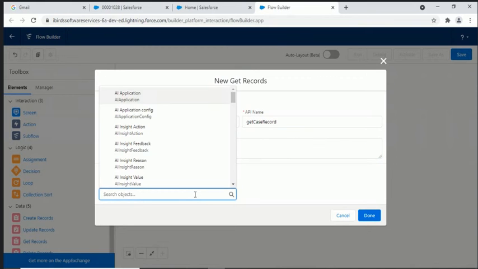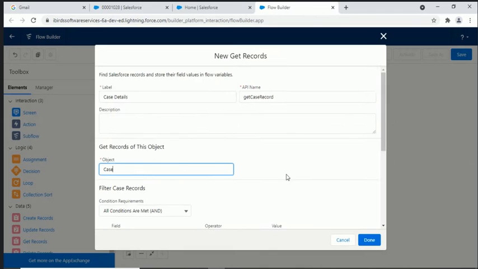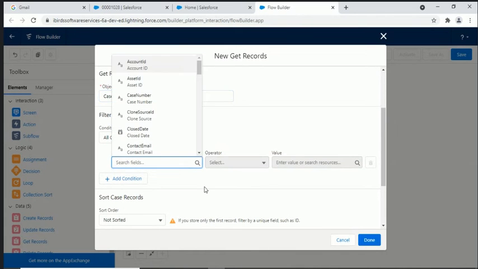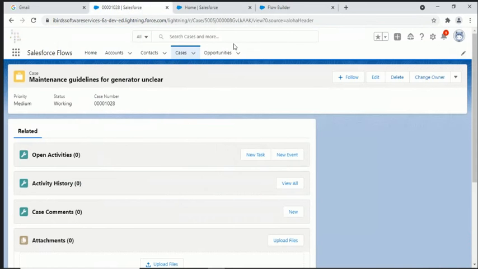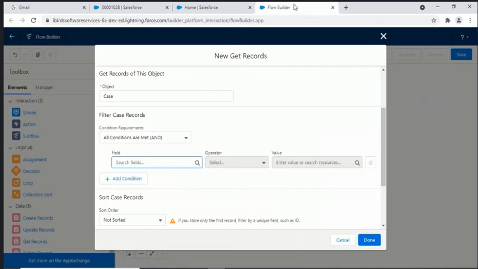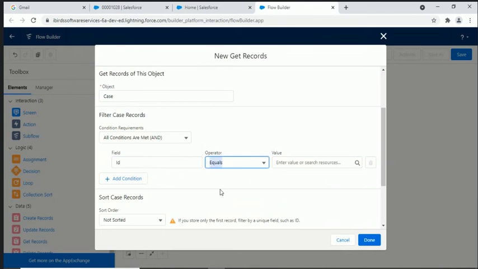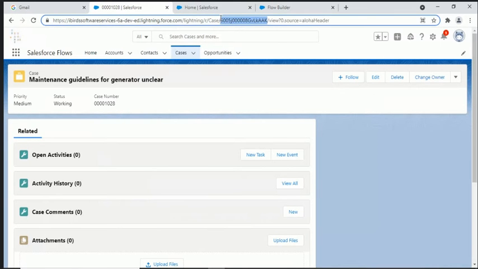I want to fetch the data from the case object, so I will select case. Now I don't want to fetch all the records. I want to fetch only this current record, this detail page record. So I have to give the condition where the case ID equals to, and equals to means this ID, the detail page ID.